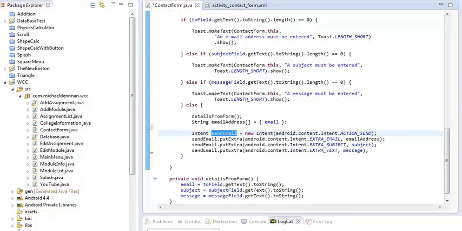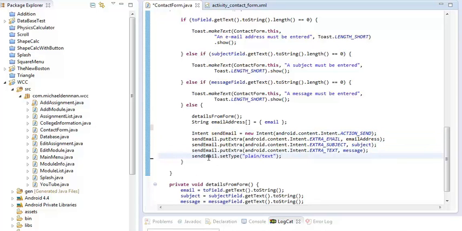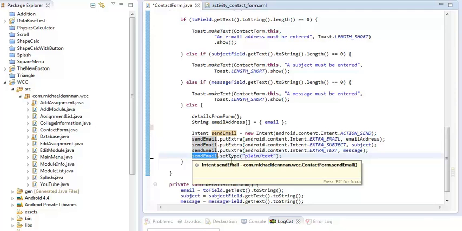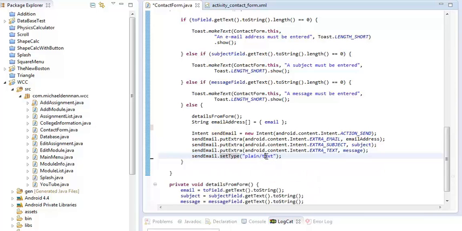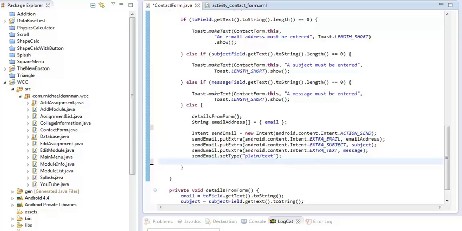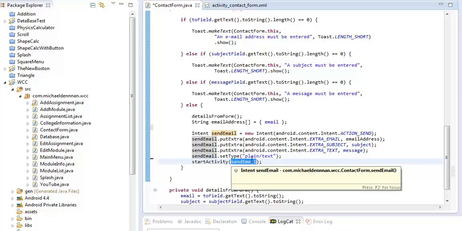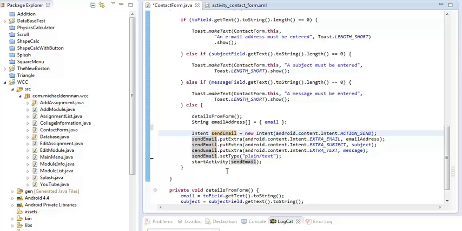Another thing we can do with the mail is to define what type of mail it is. So we've called the intent, and we've said set type to plain text. So that's just declaring the type of email it is. And then we need to start our activity, and we're going to pass through the intent that we've called above, called send email, and that will then start the activity.